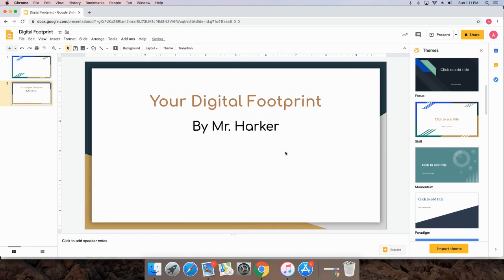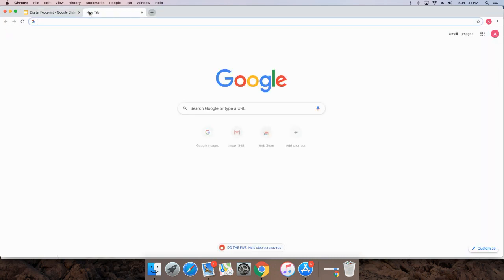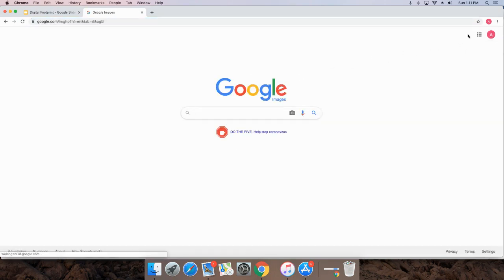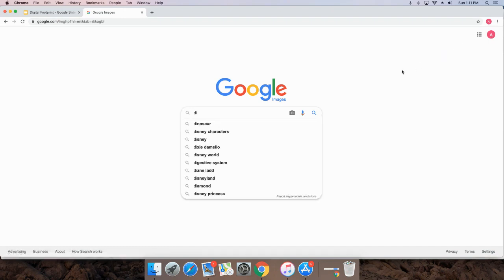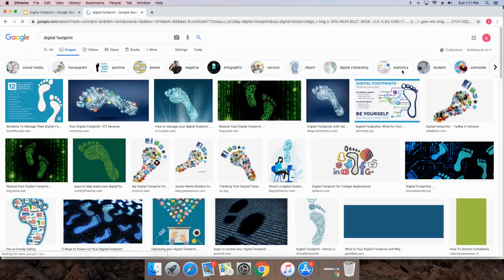All right, so I can import a picture. I haven't saved any, but I'm going to show you another technique that's really cool. So if I click plus sign, I'm on my Mac. Always do an image search. So I'm in Google, images. Okay, so I'm going to type in just digital footprint. Find something that looks kind of cool. I like this one right here.